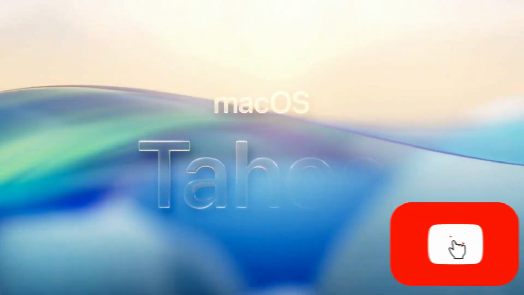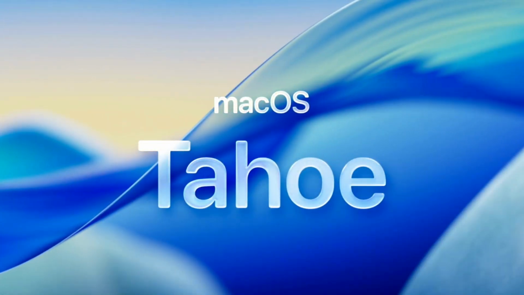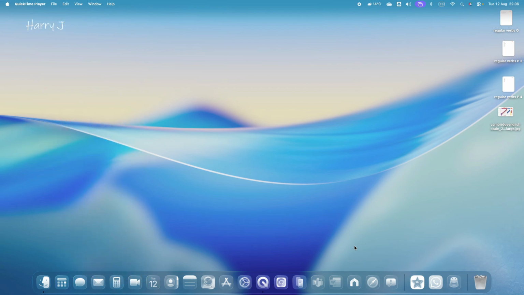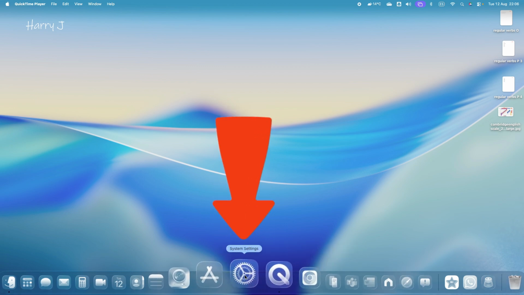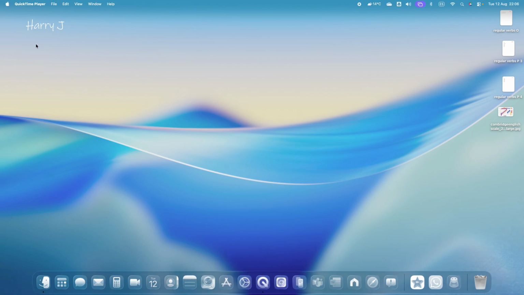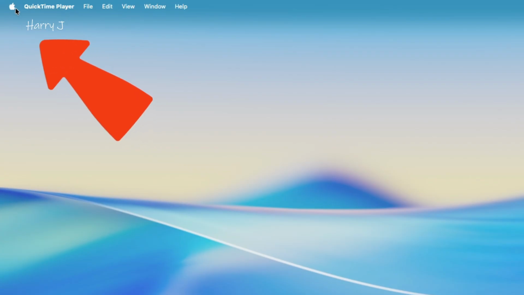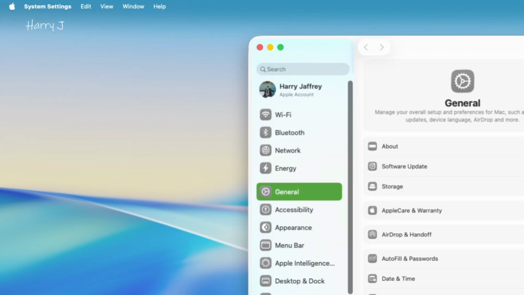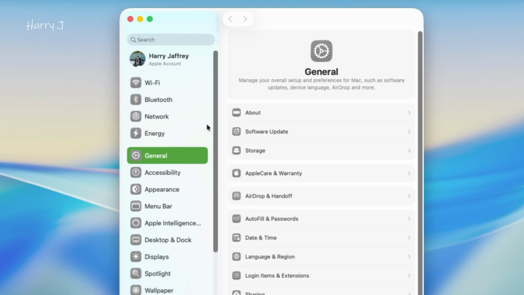In this one, I'm going to show you how you can update your macOS 26 to the last beta so far, that is beta 6. So what you have to do in this case, we have to go to System Settings. If you don't see it here, you click the Apple logo at the corner and go inside System Settings.